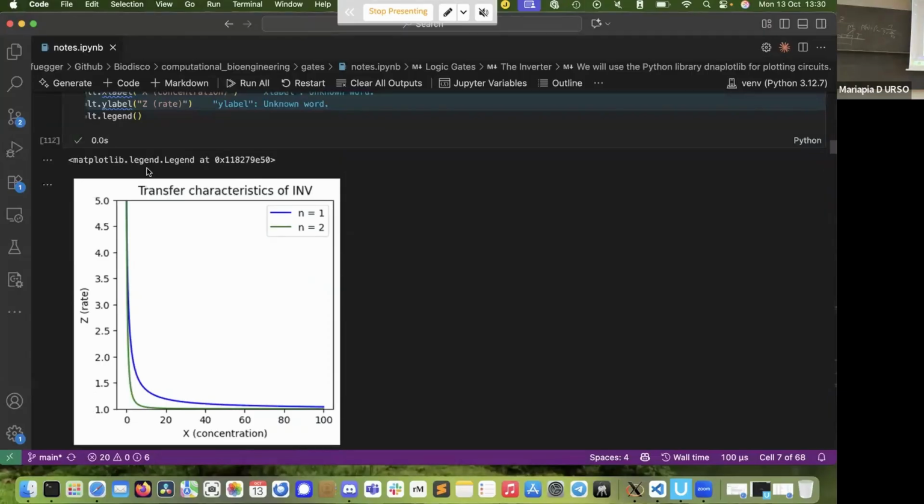Before I show you anything else, this is, by the way, the transfer characteristics of this inverter. So what is the transfer characteristics? This is just plotting here the X concentration and here the output, the set rate. So this is how it looks. And of course, does it look like an inverter? Those of you who have seen digital inverters, it doesn't look very much like a digital inverter.